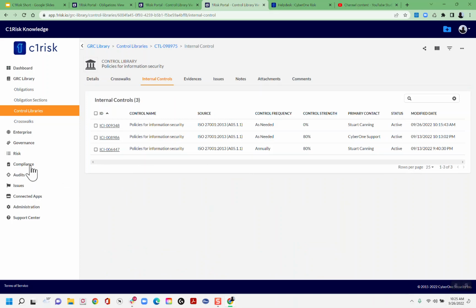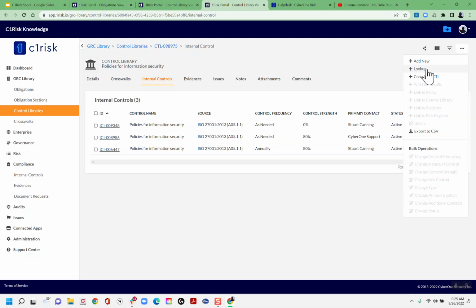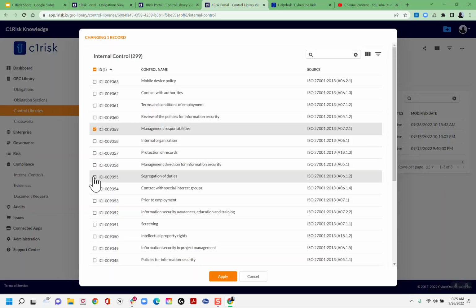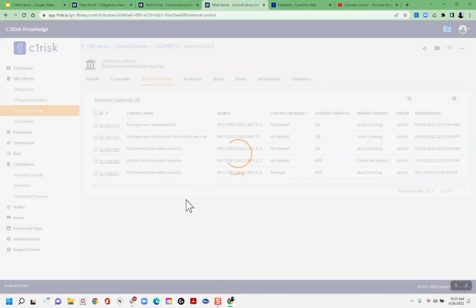If we've already added internal controls to our compliance portal module, then what we can simply do is a lookup and just connect these controls. So we just go to lookup here and we connect to anything that is germane. That can be one or more, and just apply those controls.